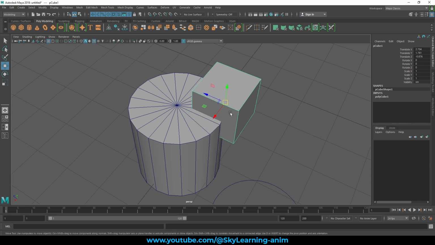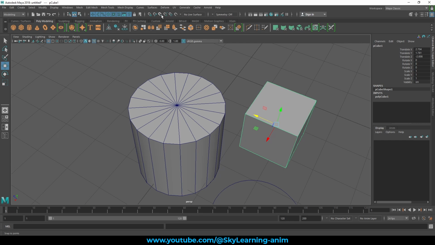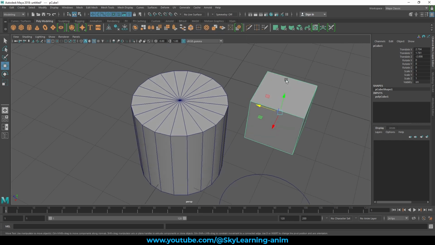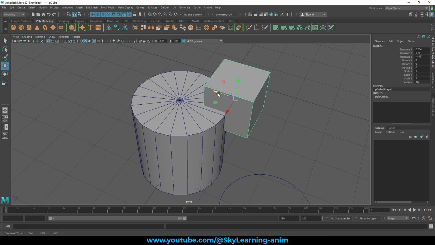Turn it off. Now the shortcut for vertex snap is V. Press V, and you can see it's on. Press V, middle mouse drag. Now one axis is selected, the Z axis is selected. The selected axis becomes yellow in color.